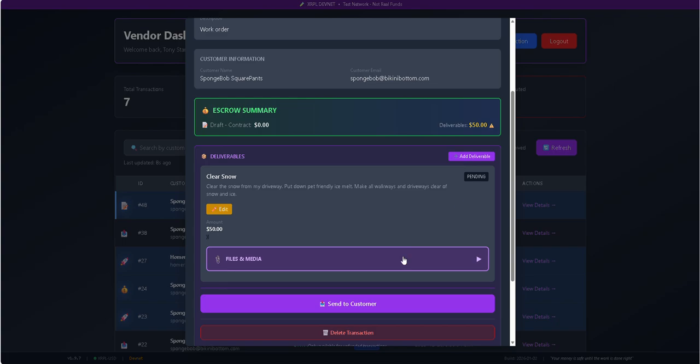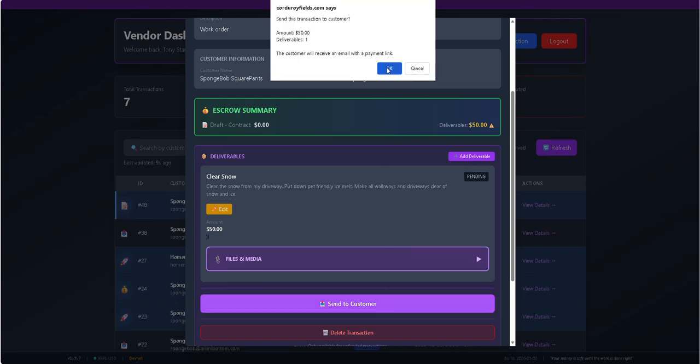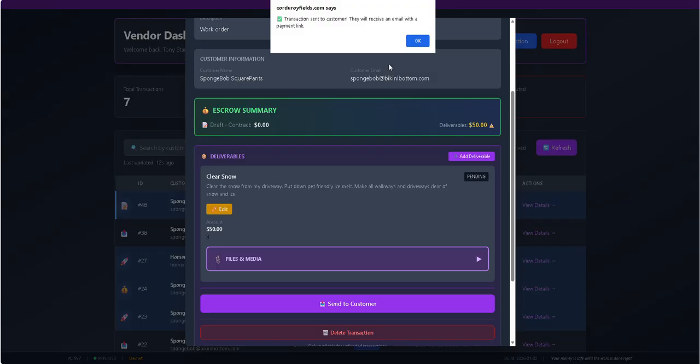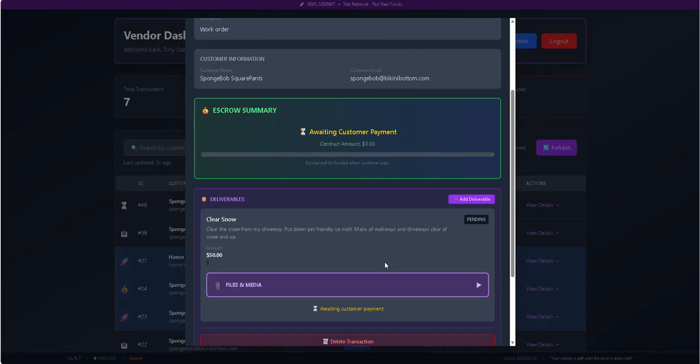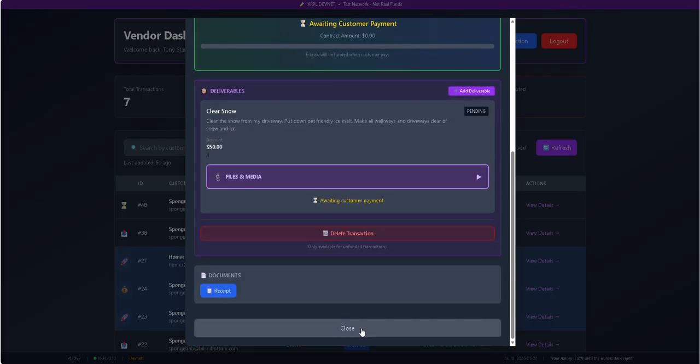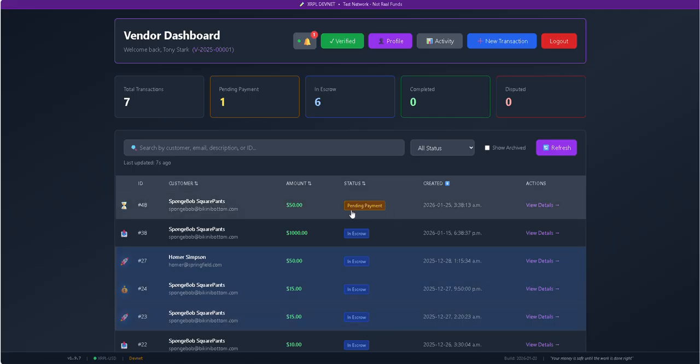Click on Send to Customer, then say OK to the pop-up notification. A second pop-up notification will be displayed telling you that a payment link will be sent to the customer. You can go ahead and say OK to that too. Then you can close the window. You will notice the status used to be Draft. Now it's Pending Payment. We're going to log out now and then log in as our customer.